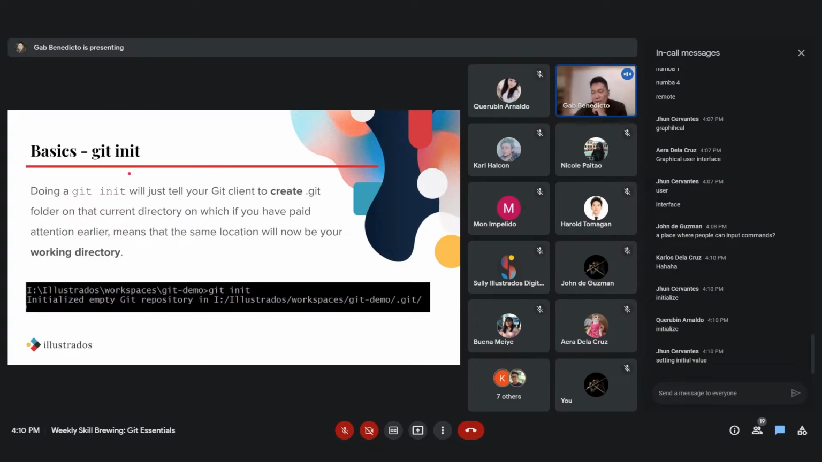In Git, if you have a workstation right now, I recommend doing this. Create a folder. So I choose this folder, Illustrados Workspaces Git Demo. This is just an empty folder. I installed Git in Windows. And you execute this, git init. What it will do is initialize an empty Git repository in this path. Everything that you need will be created in here. It will create this directory as I mentioned earlier.